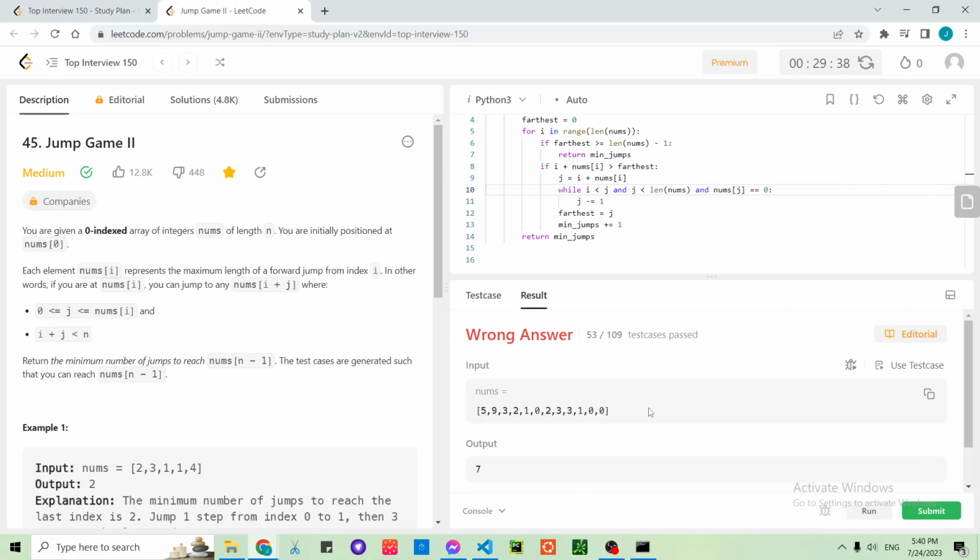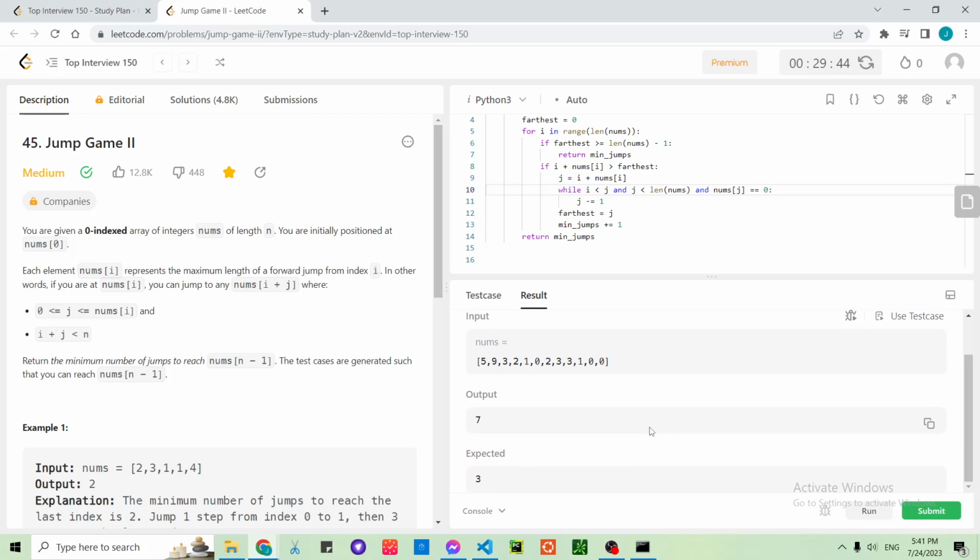Okay, promising, at least it's passed about half of them. Oh, I see. Oh, this is not good. Output is 7, expected is 3.